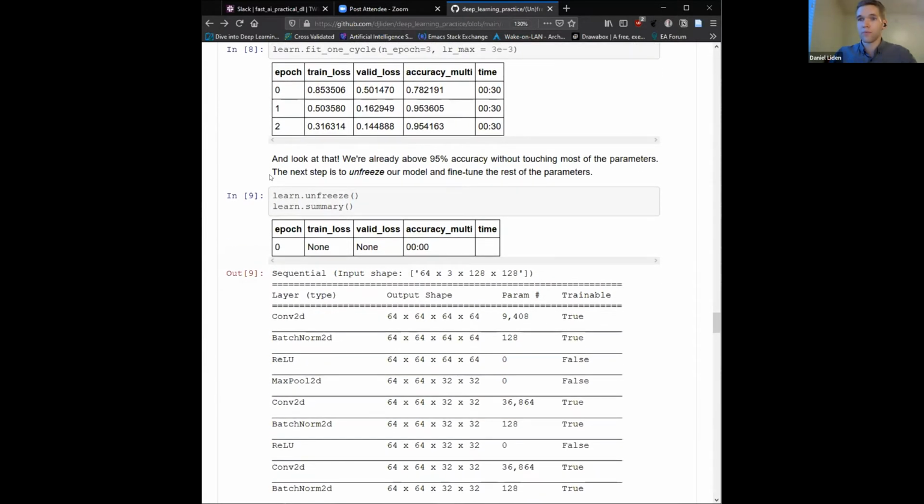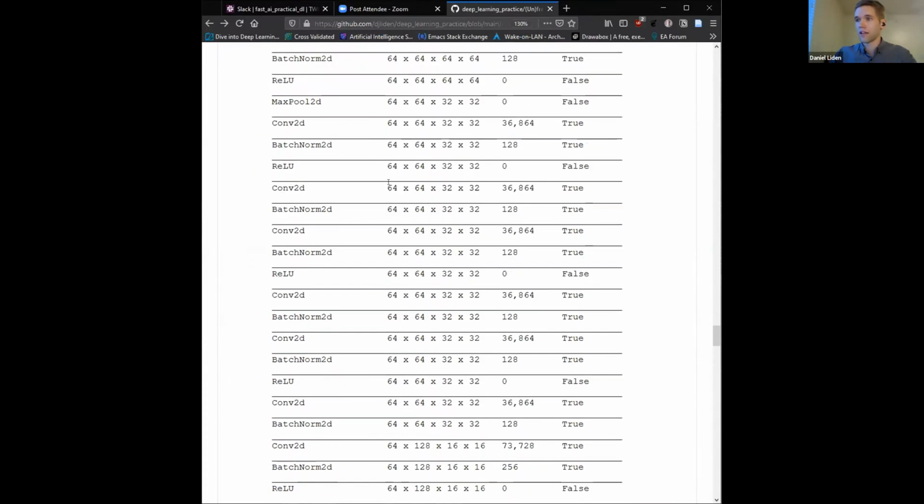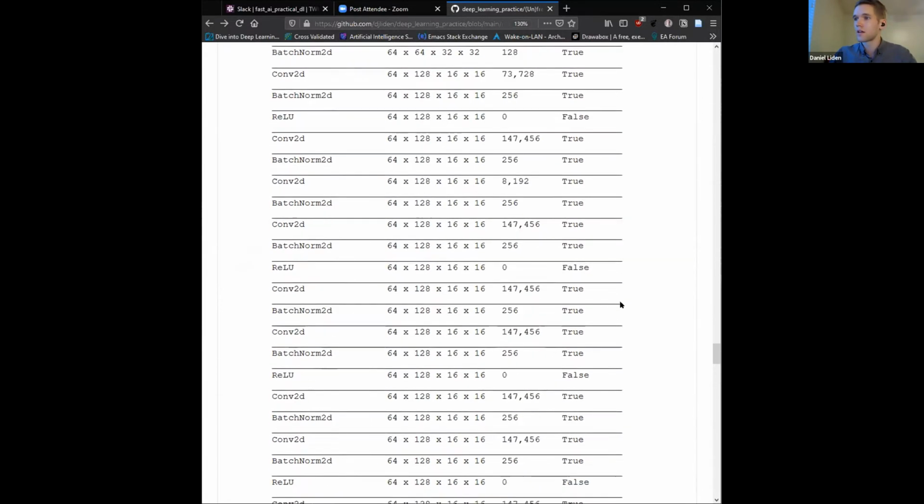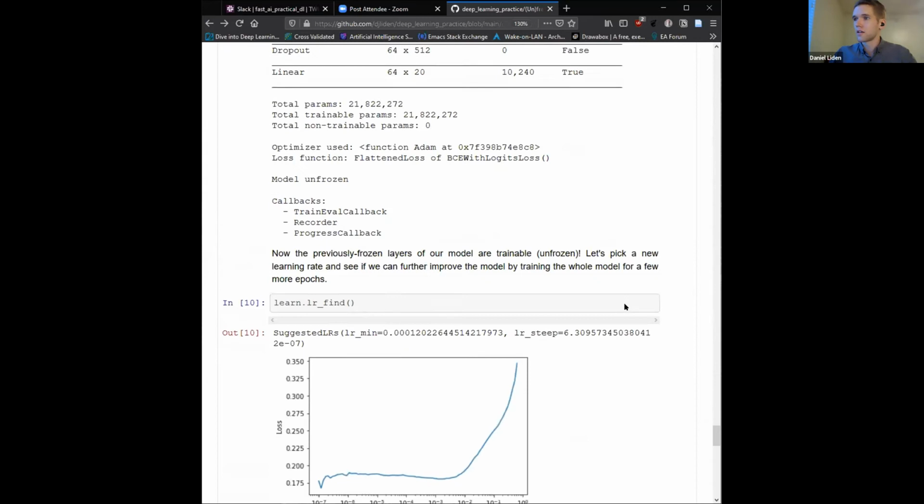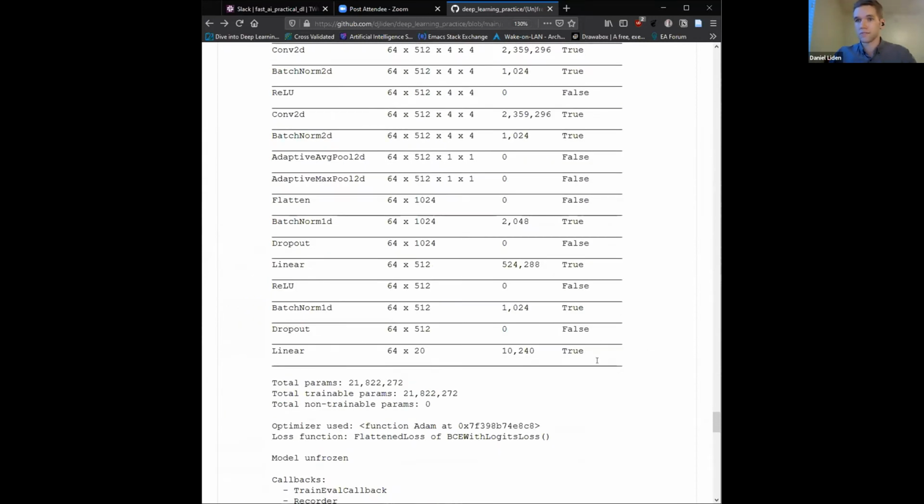The next step, we want to see if we can do a little bit better by fine-tuning the rest of the layers of the model, those ones that were previously frozen. To get at those, we are going to use learn.unfreeze. You'll see that the layers that were previously frozen are now unfrozen, except for the ReLU layers, which don't have parameters to train anyway, so we wouldn't expect anything there. And our linear layer is still also trainable, so that will still be going through some level of updates.